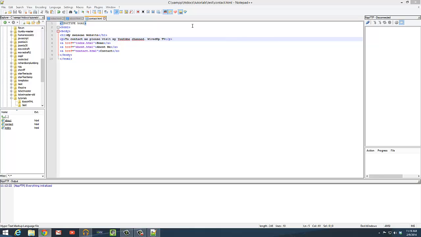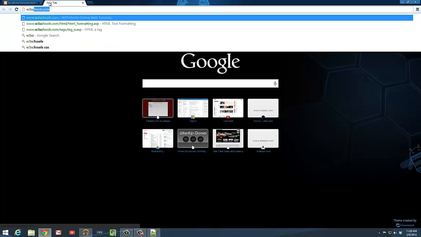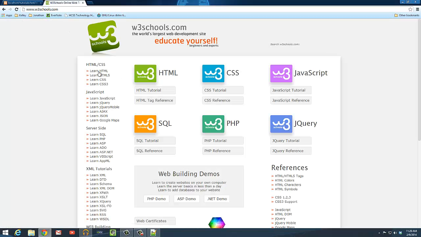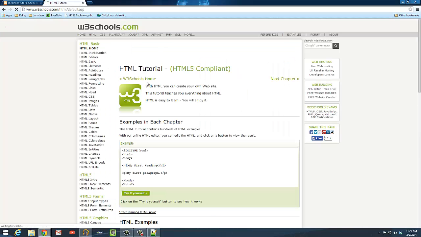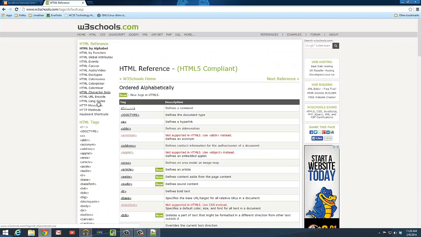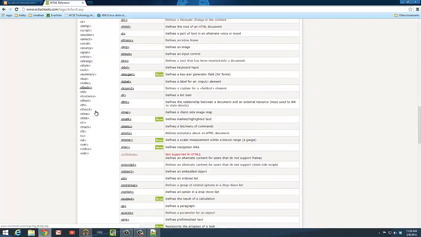And the best way to remember these tags and to find out what all tags there are, my favorite resource is a website called w3schools.com, and you can look in their HTML section. They actually have a tag reference, and if you look through here you will see a list of all of the supported tags, and there are a ton of them.